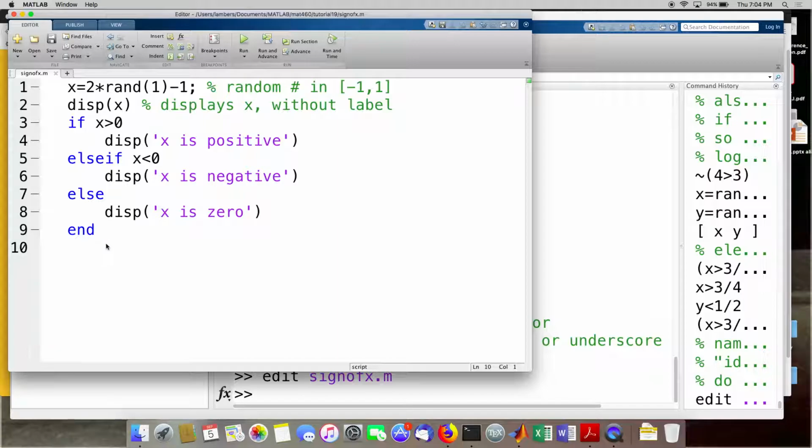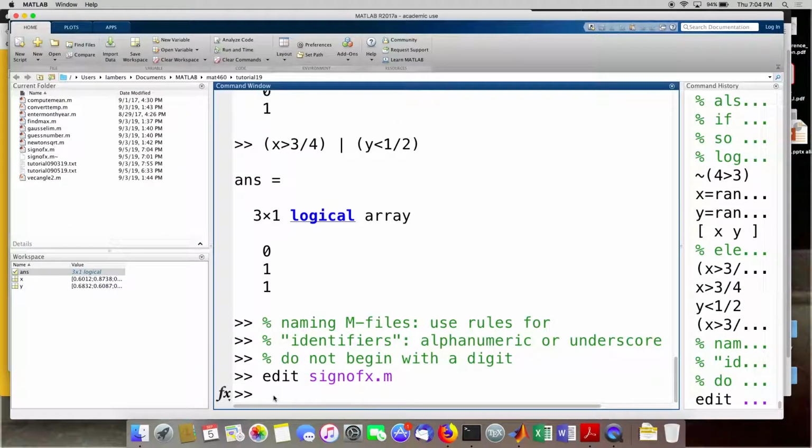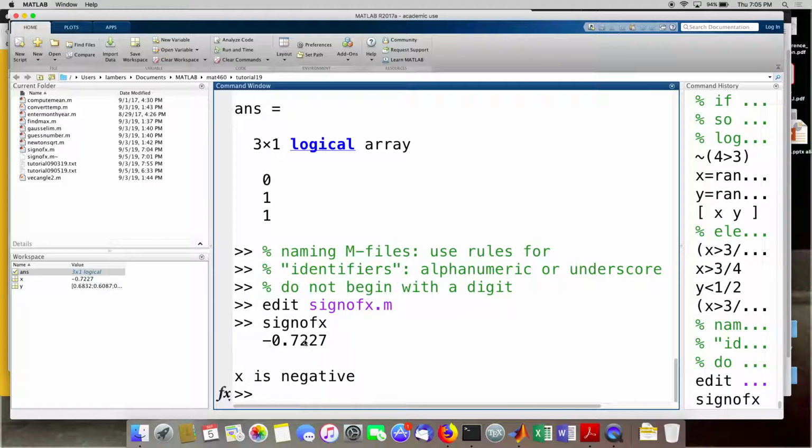All right. Now, as far as running it, there's a couple ways I can do that. I can go back to the prompt and just type the name without the .m. So that's how MATLAB understands which M files to refer to, just by the name without the extension. So I go ahead and do that, and it picks this random number and tells me that it's negative.